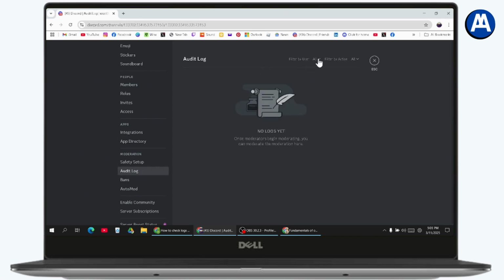You can just simply go with filter. You can filter by all users or a particular member, or you will also have the action filter. So you can simply select your filters and then you will have your audit log information.